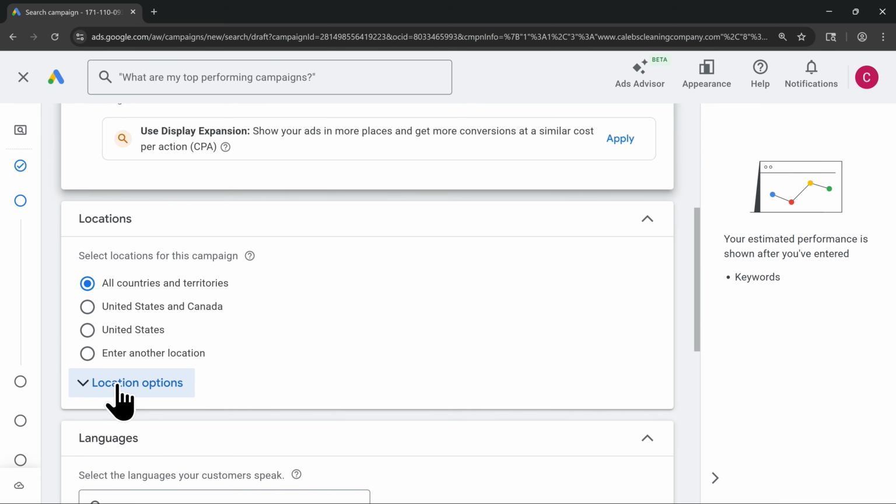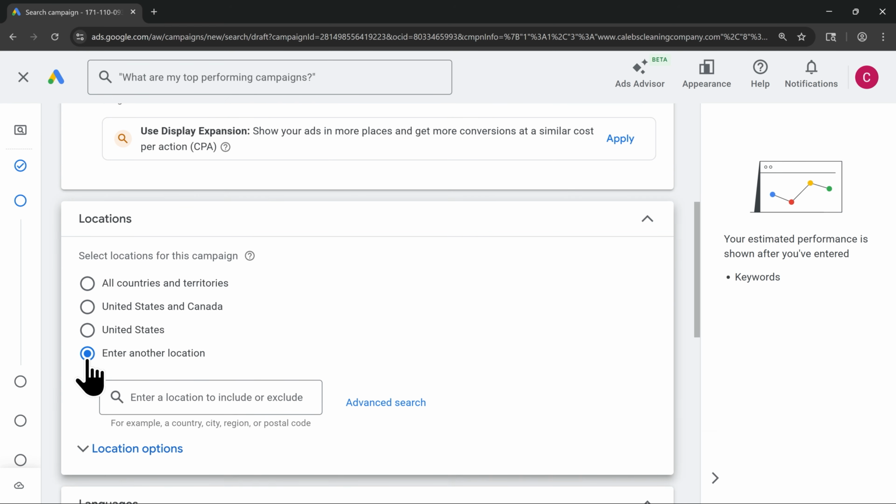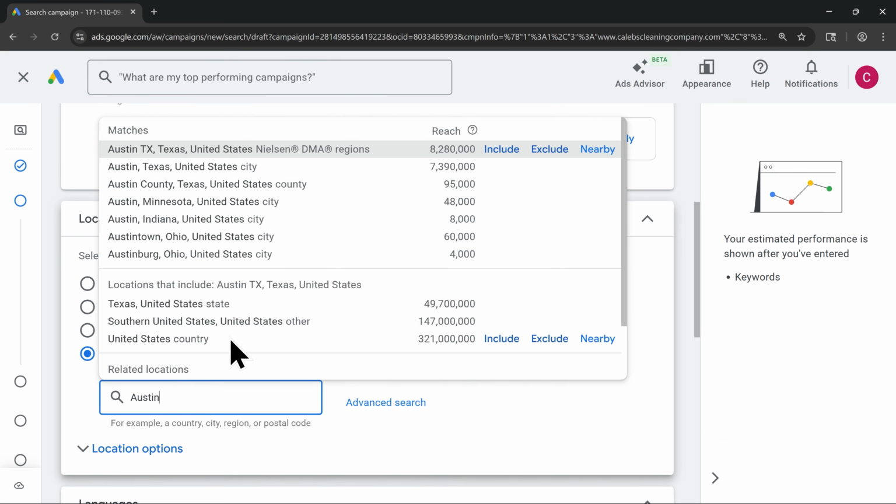You're most likely not wanting to serve your ad across the entire world or across the entirety of the US and Canada, or even the entire United States. Most likely you're going to want to enter another location. So let's click on this here. And then we can search for the location that we want to show our ad in. So I'll click on this here. And then I'm going to type in, for example, Austin, Texas. So I'll see Austin appear here. And I'm going to click on Include.